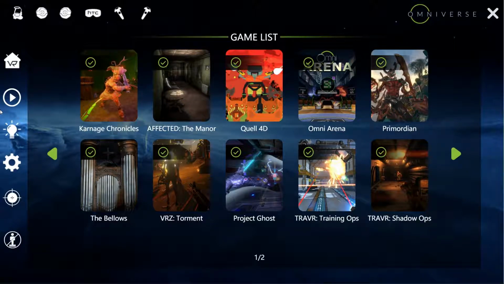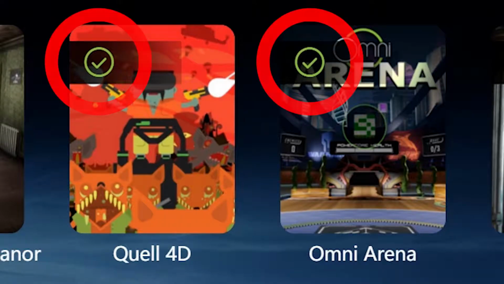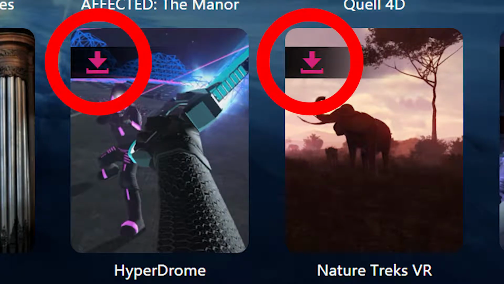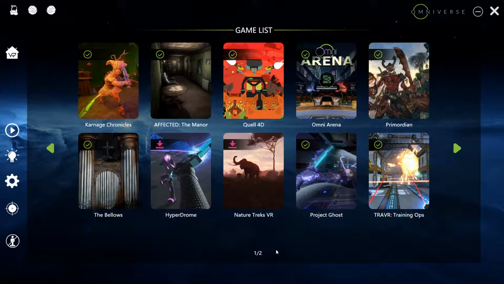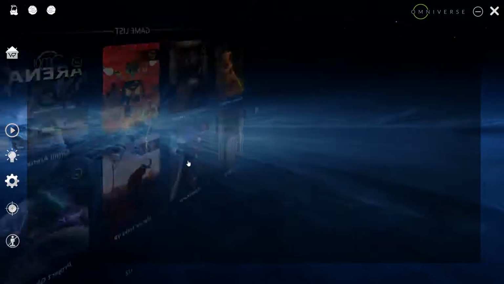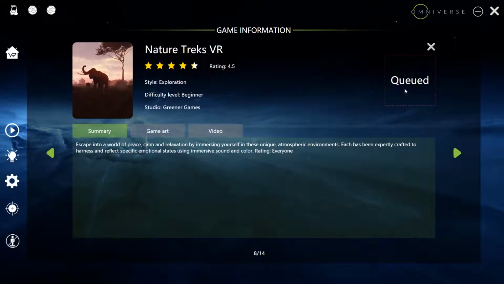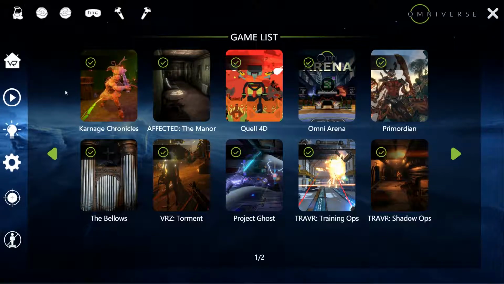The games list shows the games that are available to you. If the game has a green check mark, it is installed and ready to play. If it has a purple download icon, it is not yet installed. You can install a game by clicking the game icon and selecting Download, and you can queue installation of multiple games.